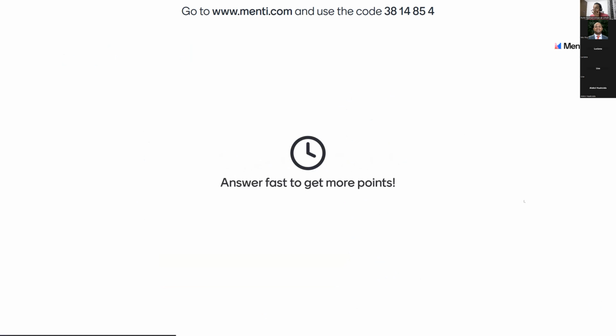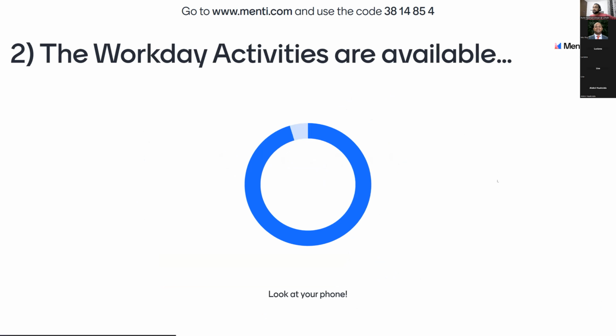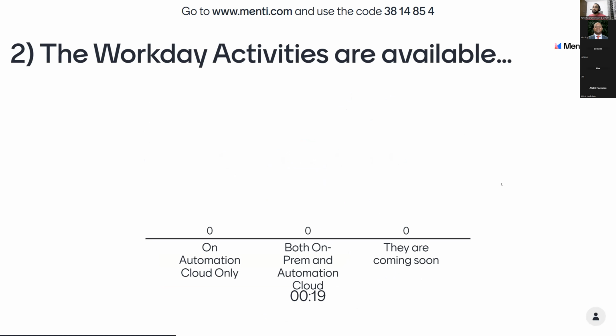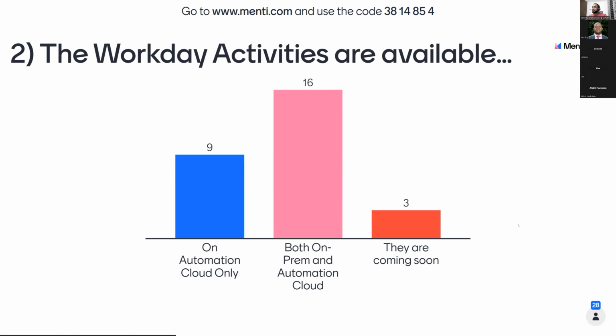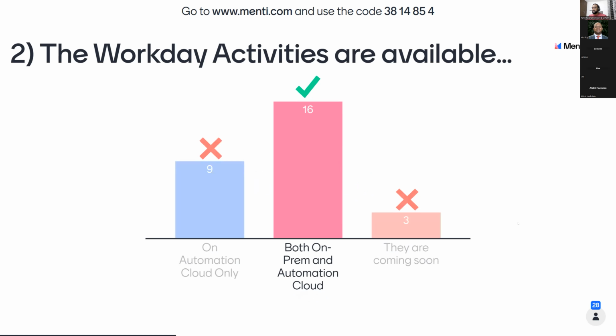Here we go. The Workday activities are available on Automation Cloud only, both on-prem and Automation Cloud, or they are coming soon. We have last 10 seconds. Almost everyone has answered. 3 more to go. Okay, cool. Again, most of you have answered it correctly. Let's quickly go on to the leaderboard before we continue with the session.